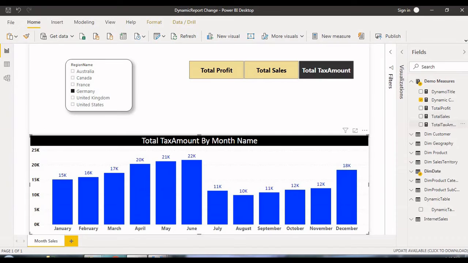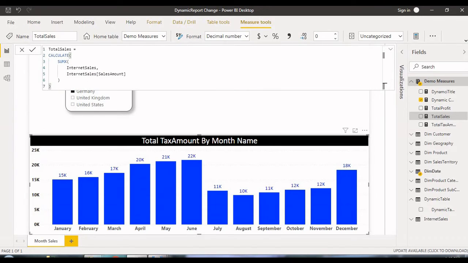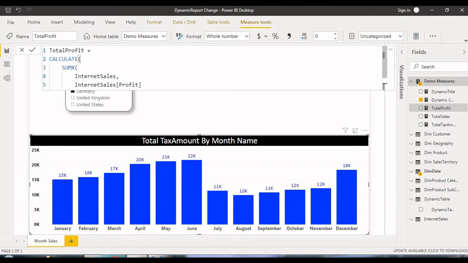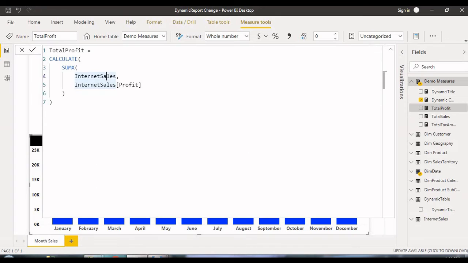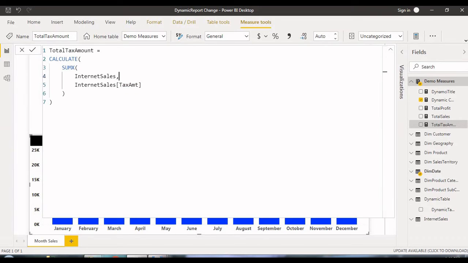The first one is total sales. Let me zoom in. For total sales, I have used the CALCULATE SUM function, and for total profit it's the same thing, only the column name has changed. In the total sales measure I have used the sales amount column, but here I have used the profit column, and for the tax amount I have used a separate column. The remaining functions are all the same, except the column name changes.